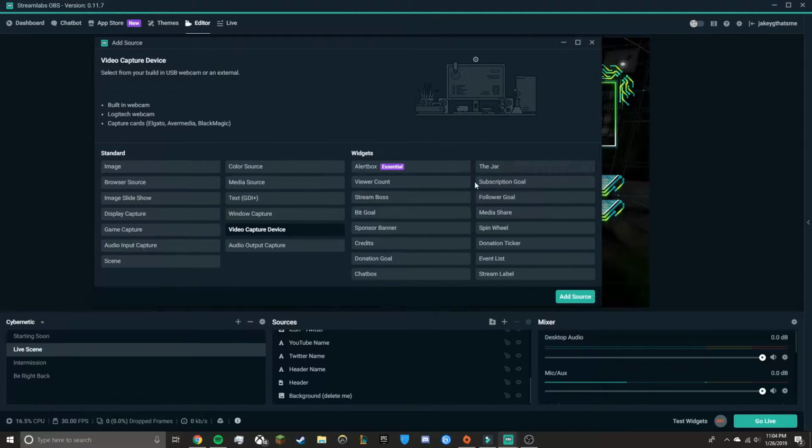Also, if you want to add widgets to your stream, widgets are basically stuff that your viewers interact with. Say they subscribe to your Twitch channel, they'll pop up and be added to your goal. Your follower goal is how many followers you want to reach by the end of the week or something. Your bit goal is how many bits you want. Your sponsor banner, if you have a sponsor, you can put the banner somewhere on the screen so the viewers can see.